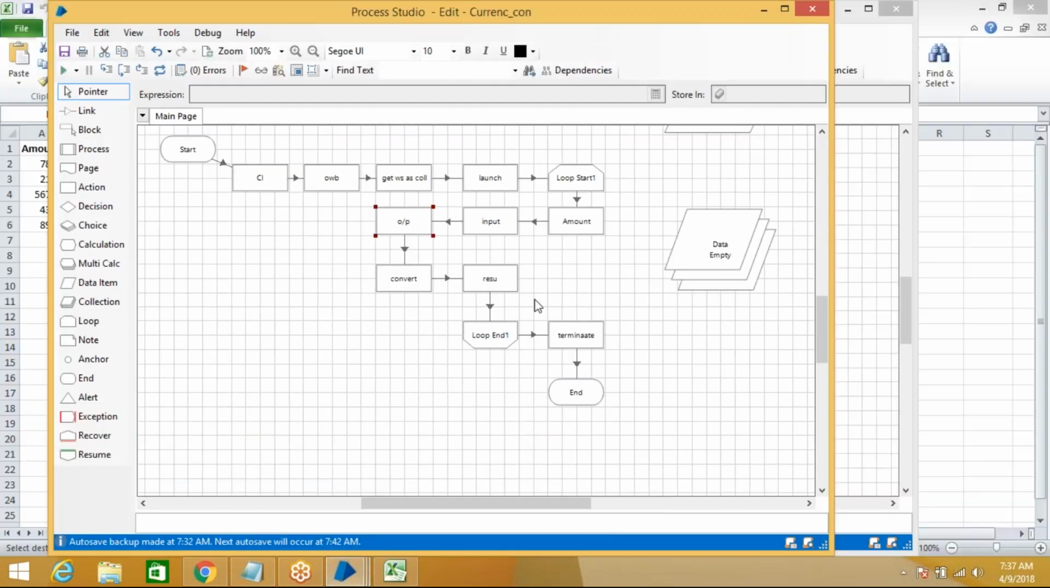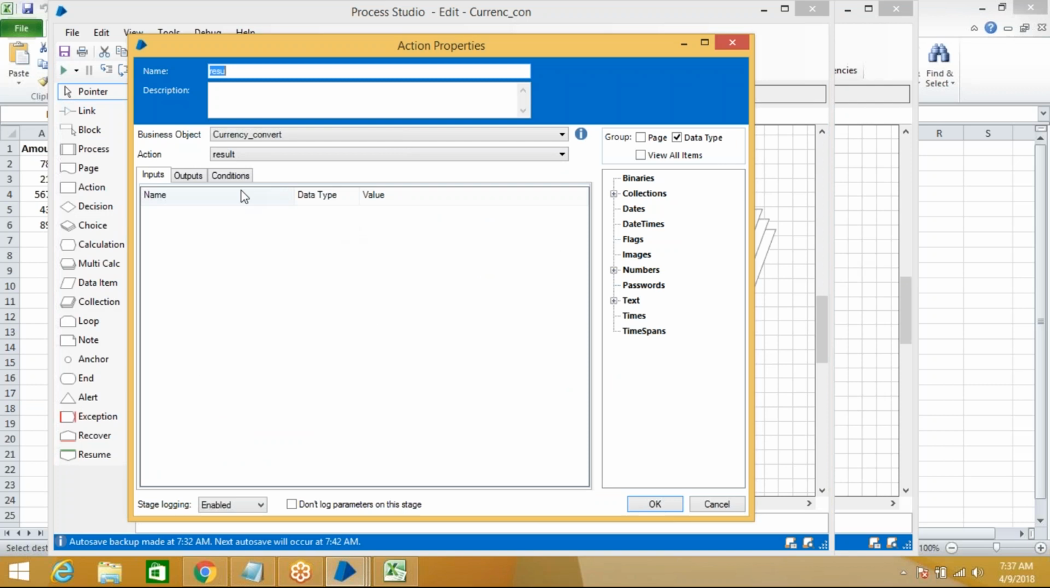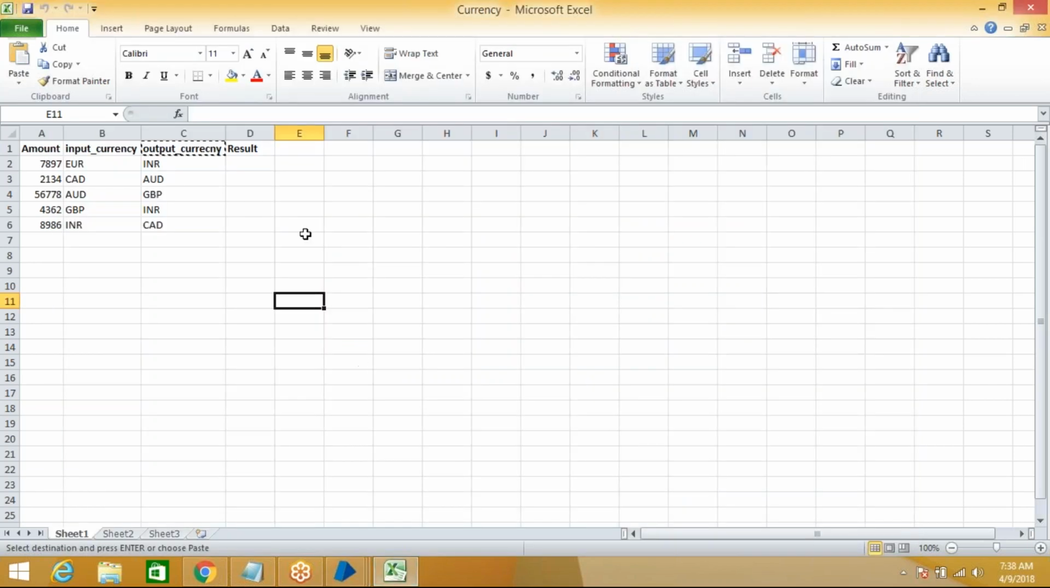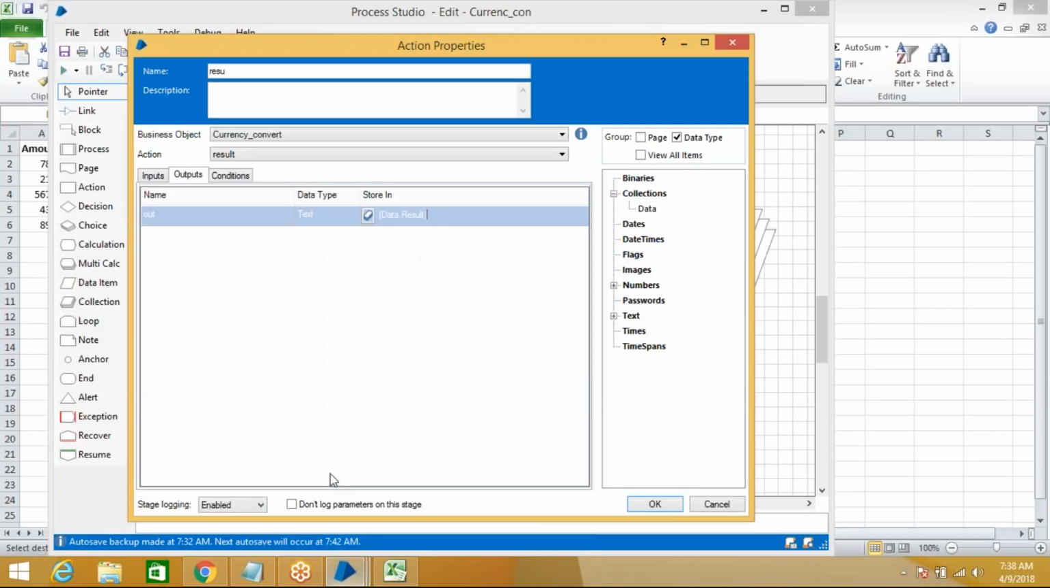Now come here. This result, whatever the result, you are going to get it here in the output. So here the output parameter we created. This result we need to load it back to data dot. It will not accept. Data dot result. This is the column name, right? Result. Yeah. This is the data dot result. It will pick all the values from the result and write back to your collection. This is the thing. Now just click OK.